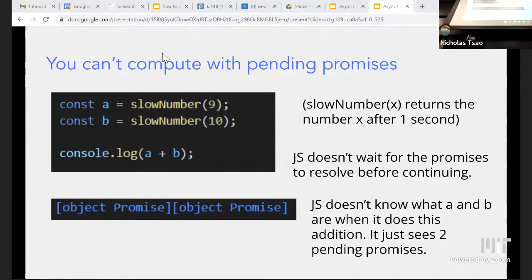So if you actually try to console log A plus B, it's not going to give you 19, because JavaScript will just see, oh, it's just two promises. I don't know what they are. It's going to log them both, and it'll show something like this, where it says [object Promise], [object Promise]. Now that's not very helpful, is it? Because usually we want to actually do math or do computation or manipulate whatever values we have. So how do we do that?